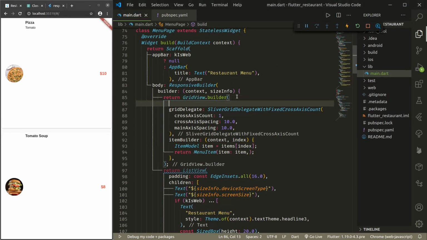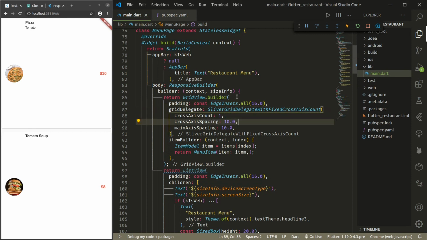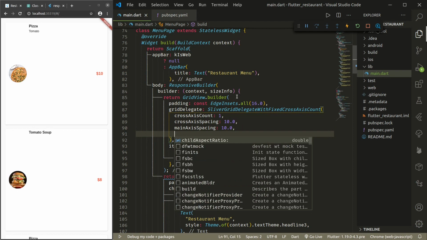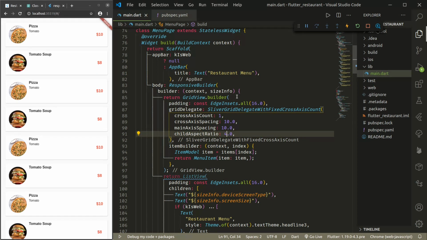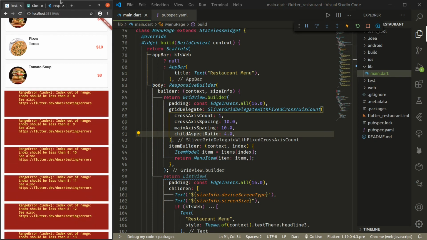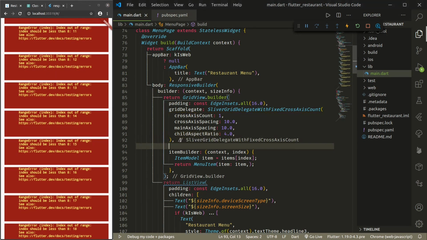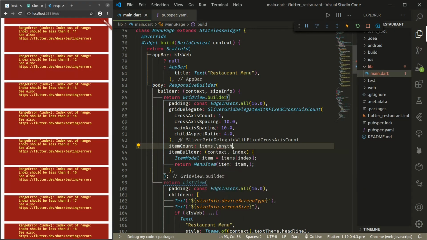Let's keep padding. Child aspect ratio: if we do 1.0, we have the same aspect ratio. Let's use 4.0. So out of range, we need to give item count, items dot length.